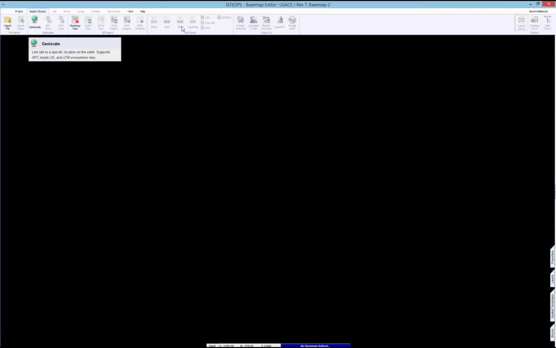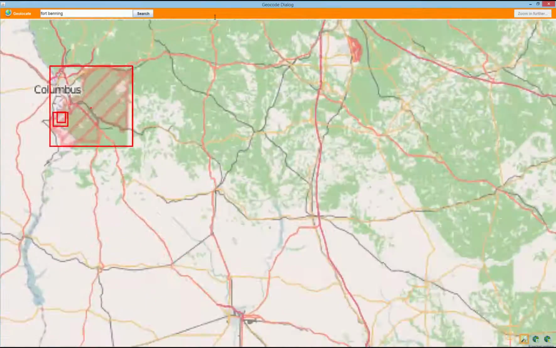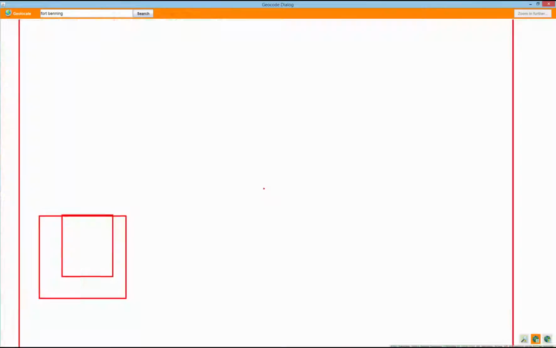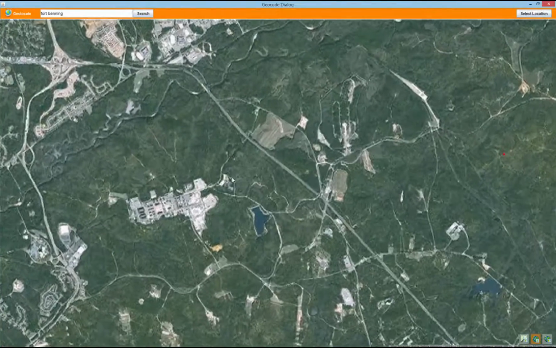Let's look at creating a site plan for a new tank facility at Fort Benning, Georgia. We've got two locations. We need to determine which one is the best. So we type in Fort Benning. You can type the location of any address you've got into the geolocator.